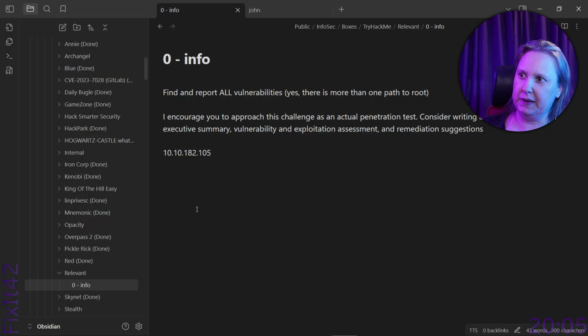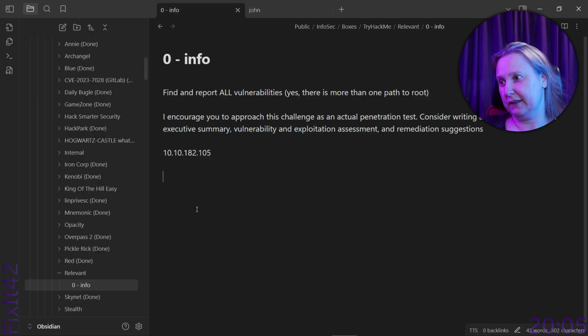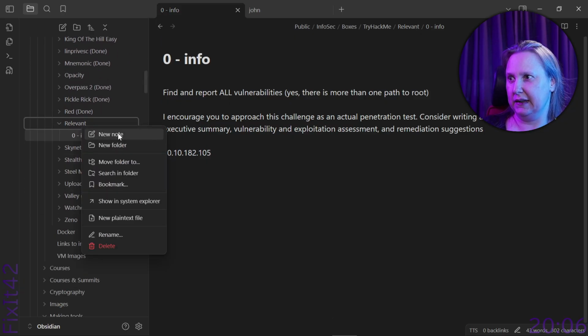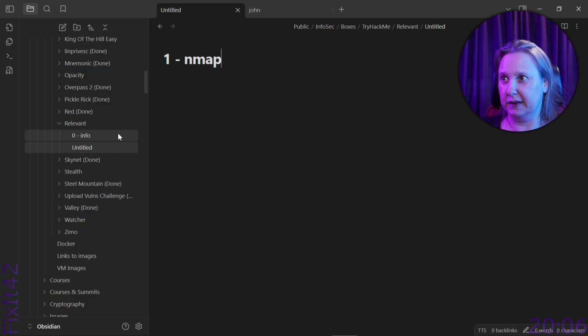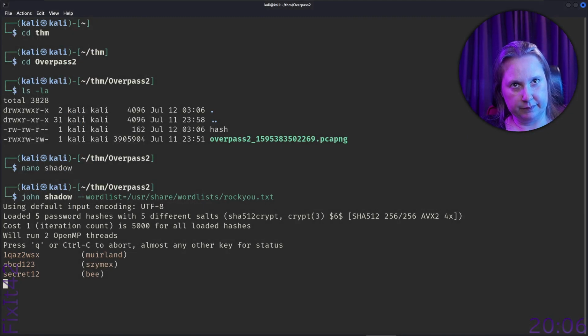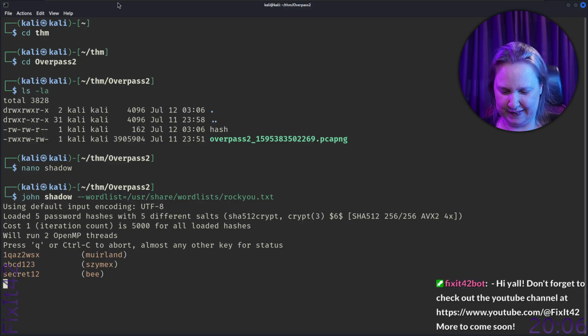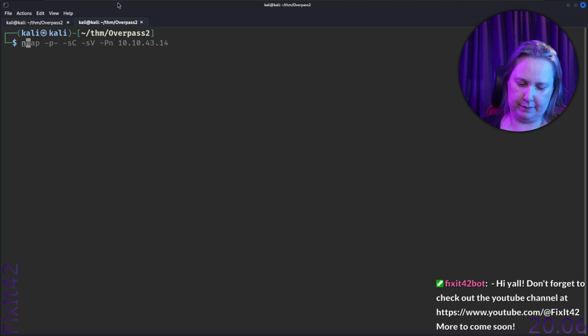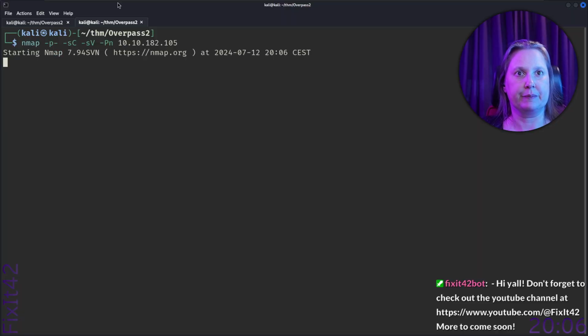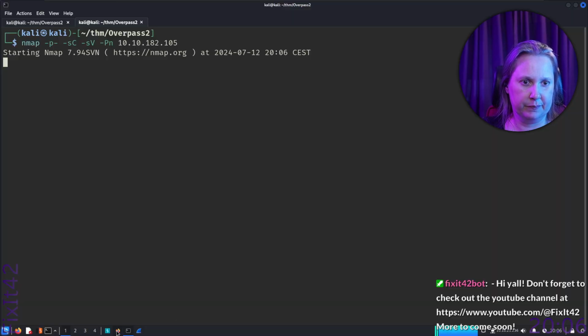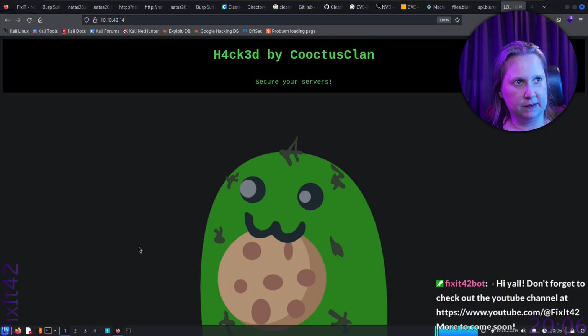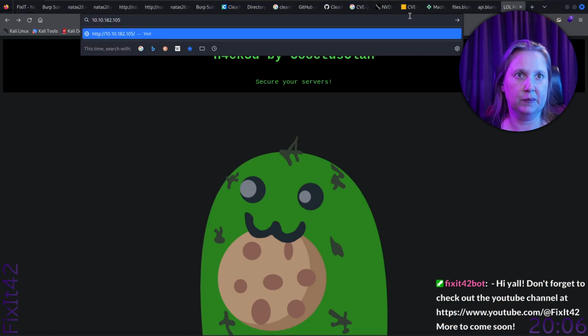So let's IP, and let's make a new note 1, and let's start there, right? And of course a new one, right? Let's see if there's a web. We can turn that off. This we don't need anymore.